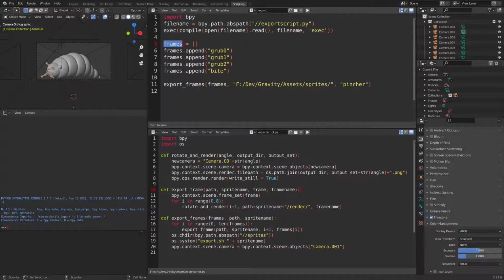This is the script. First I declare the frames, and I say the first frame is going to be called grab 0, the second one will be grab 1 and grab 2. And the fourth one, it's when its mouth is open, and I called it bite. And then I call this function export frames, where I put the frames which I just declared, the path where all my sprites will be generated, and the name of this particular sprite.